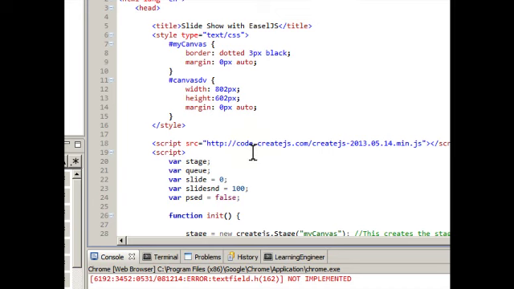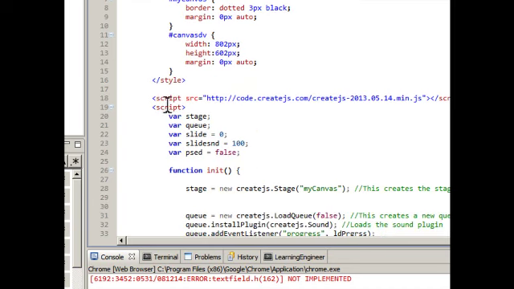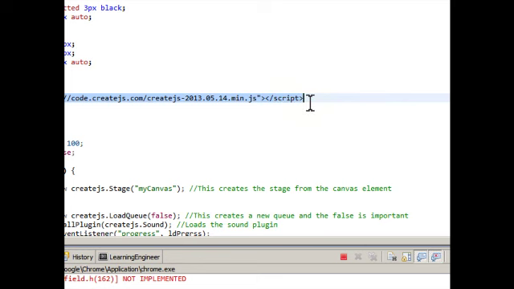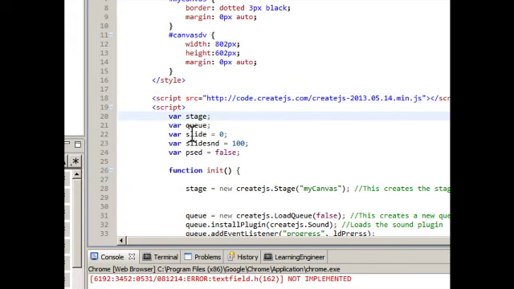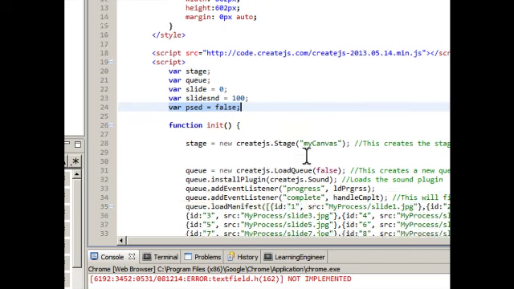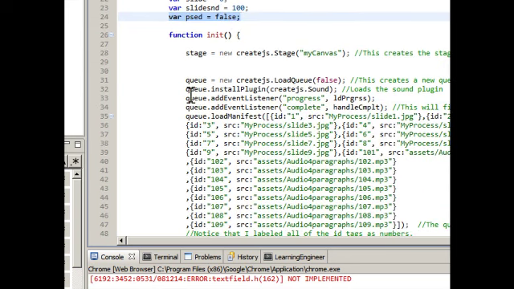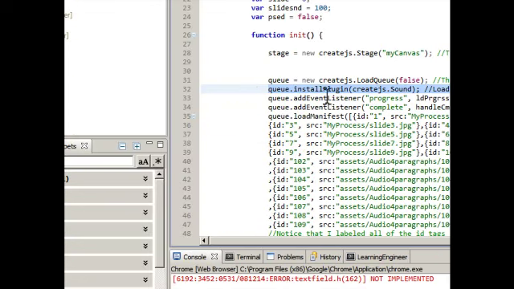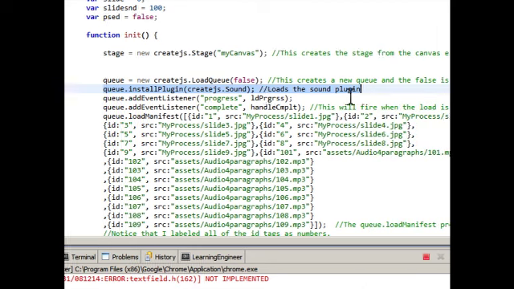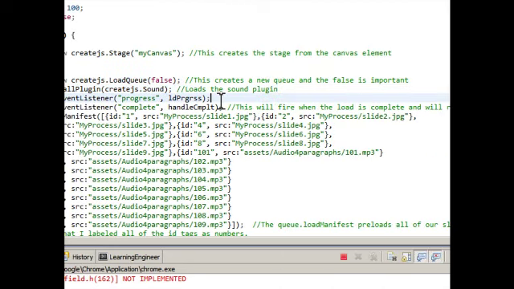The first thing we have to do to add sound is, of course, we have our script line in our JavaScript, and two other things that I had to add were the slideshow sound variable, and I set it equal to 100. And then we have the variable paused, and that's equal to false. Very simple. The other thing we have to add is this line of code. It's q.installPlugin(createjs.Sound), so that loads the sound plugin.